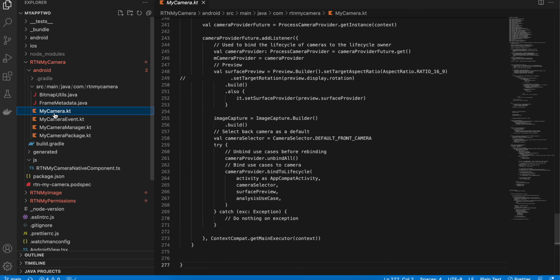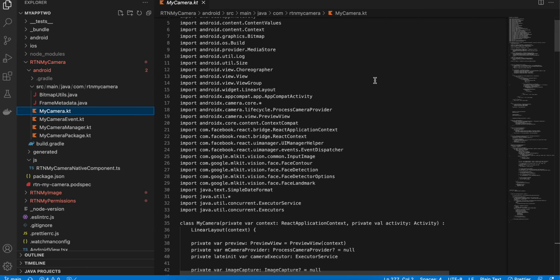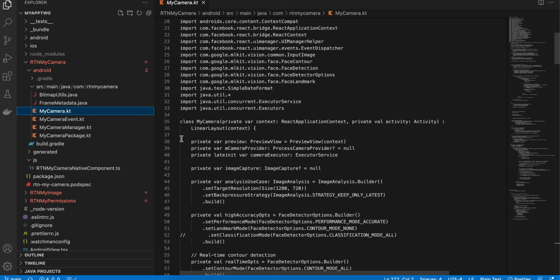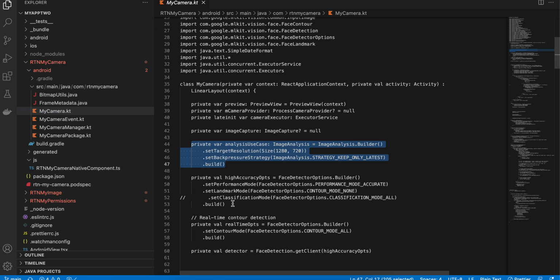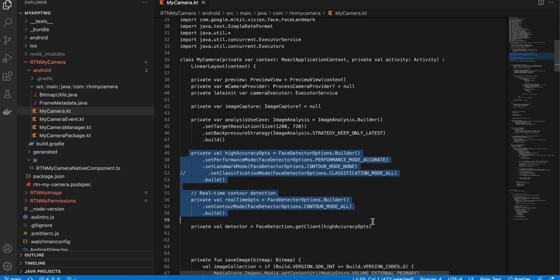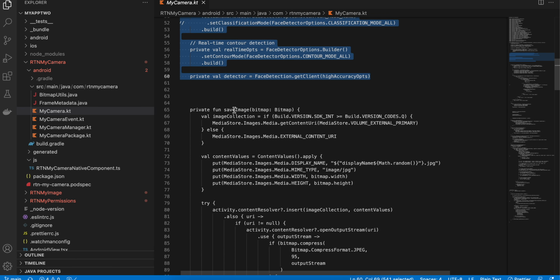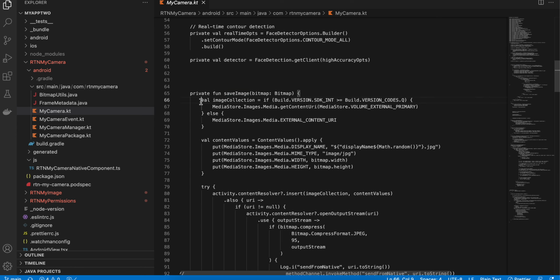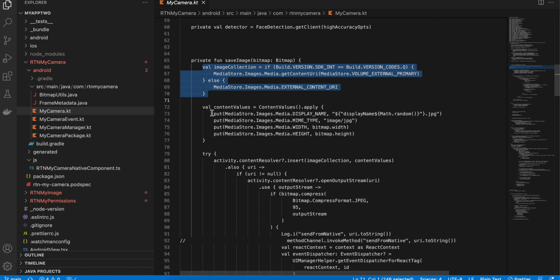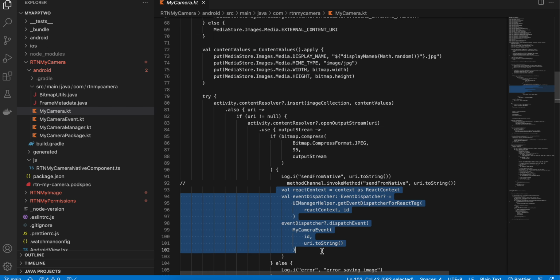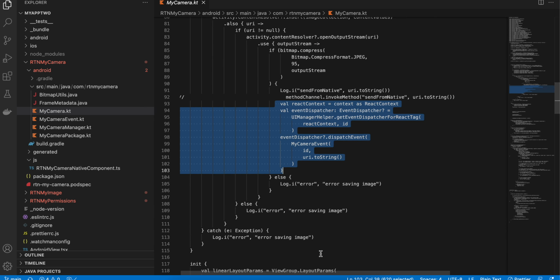Now here is the exact code for my camera.kt. So here you can see that I am first, this is the code for CameraX boilerplate code, this as well, and this is the image proxy analysis which we get, and this is the code for face detection. Next, once we get a bitmap, this is how we are storing it to external storage. And once it is saved, here you can see we are sending the URI back to React Native side.